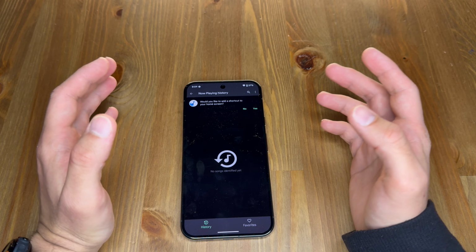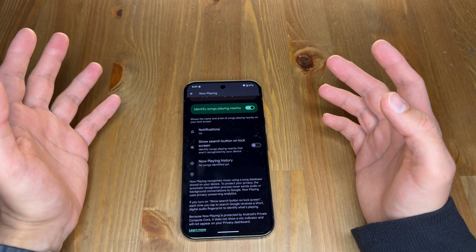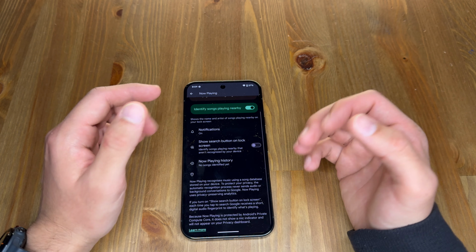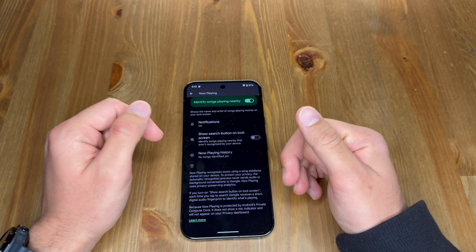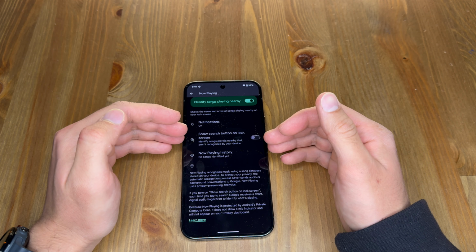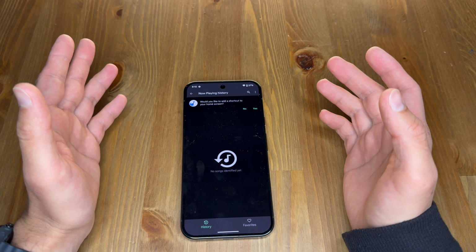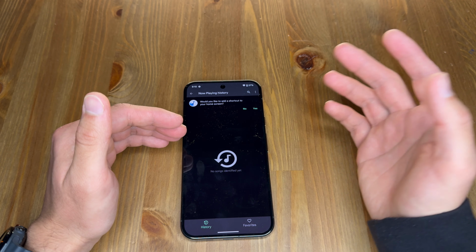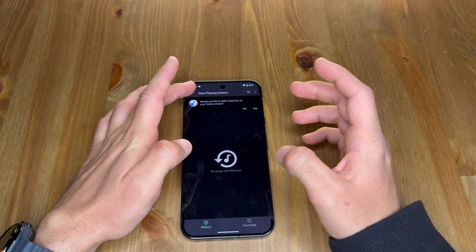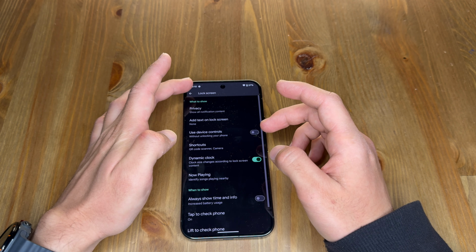So let's say, for example, this one is turned on and you're walking by the mall, somewhere inside the mall, and there's good loud music that you really liked. This will listen to that music and save it into your library, and you can check later on which music it was. So you don't need a separate app to do that. You just have to turn this one on.